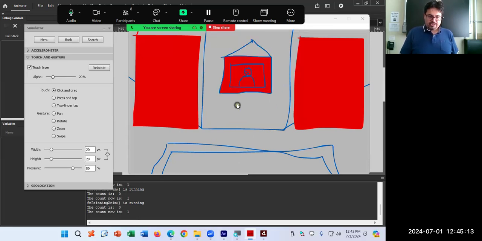Oops, that should not be resetting. Actually, it should be incrementing. Oh, I know why. So again, computers are dumb. Every time I tap, it's just going to say zero and one. That doesn't make sense. I should be adding one, adding one, adding one. Here's what's happening.